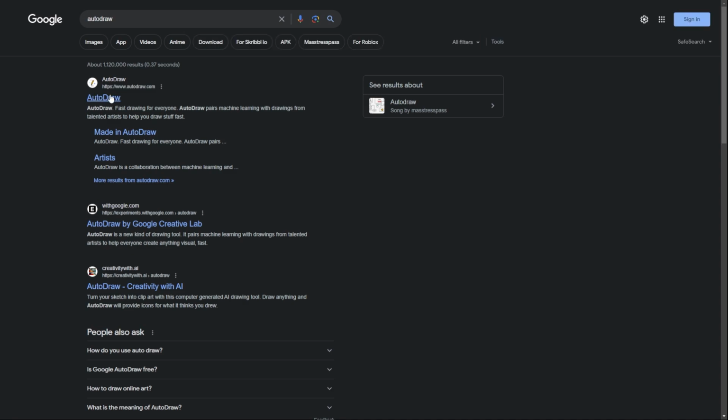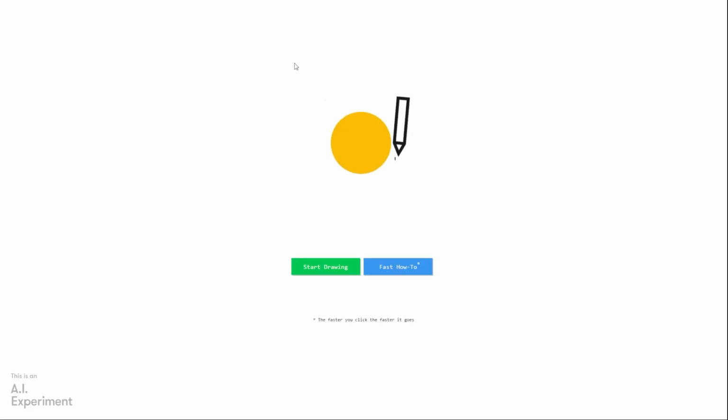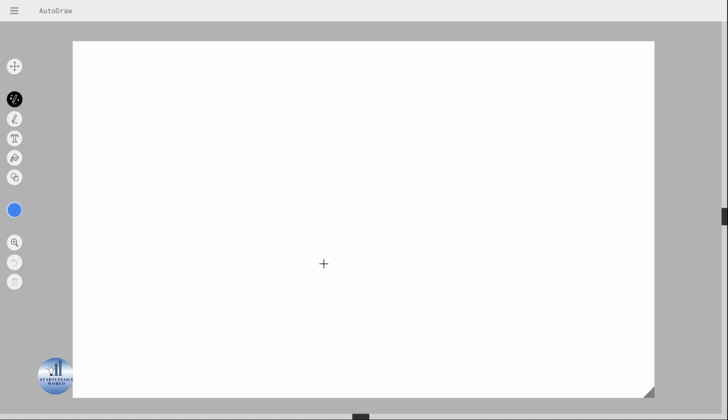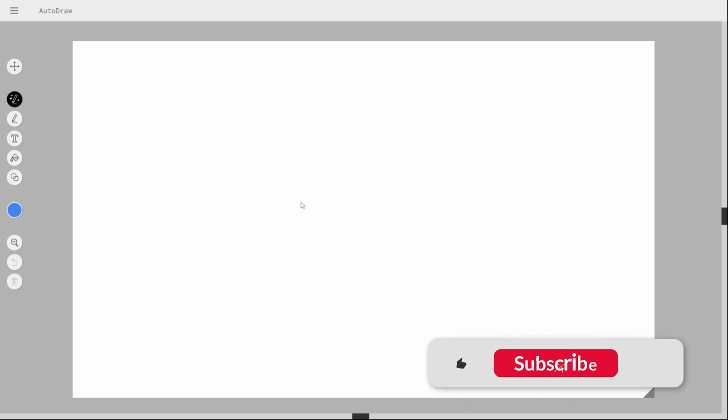Here in the Google, just write Autodraw, and here just select this one. Here, just click on Start Drawing. And there you have it. And that's our blank canvas. Begin by sketching your icon concept on the canvas. Don't worry about being a professional artist. Autodraw will assist you in refining your sketch.